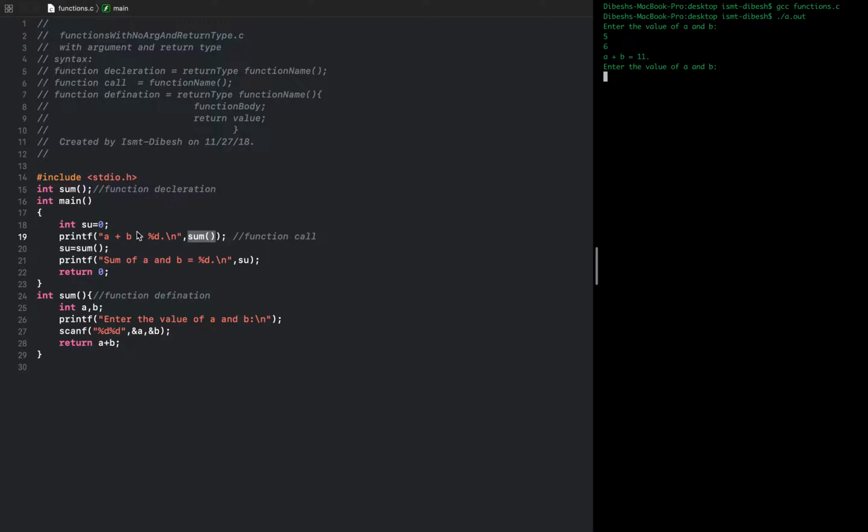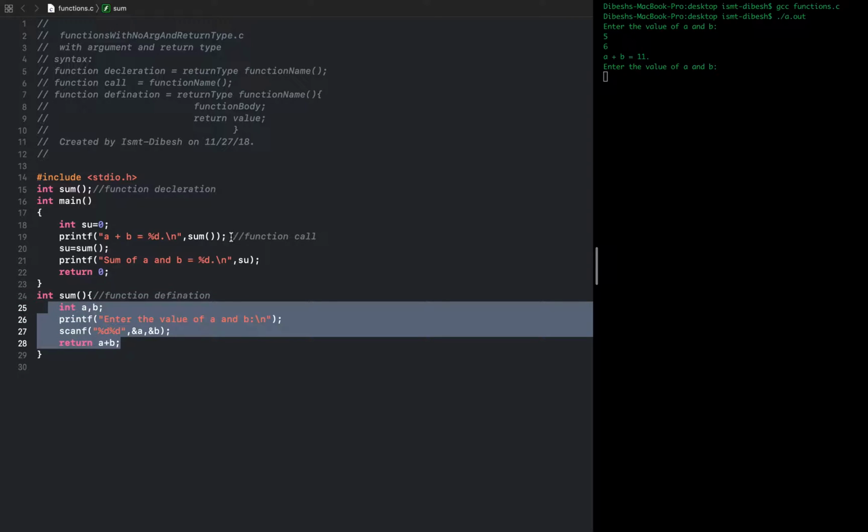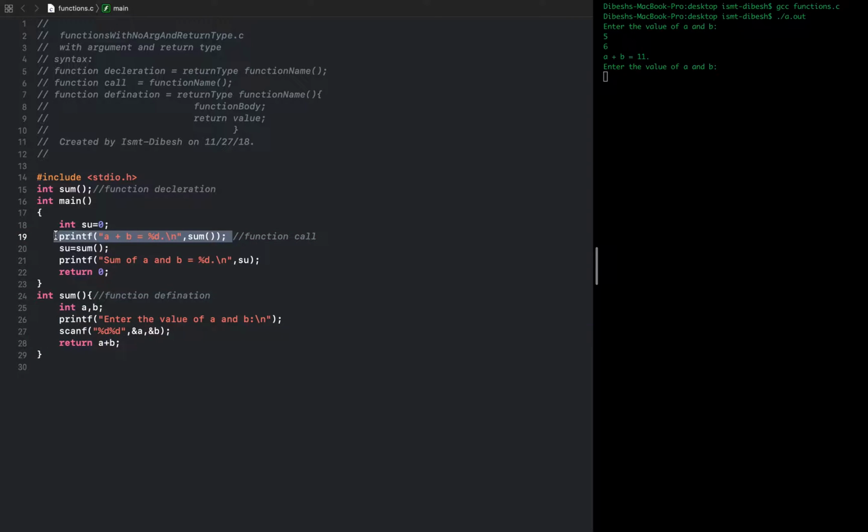So what's happened here again is the first time when you call this function, this process works and this printf's job is done, and the next time it comes to the next line, it sees su equals to sum function. So it again calls this function and again it asks you to enter the value of a and b. So this time let's enter 1 and 2 in a new console. So here the sum of a and b equals to 3.